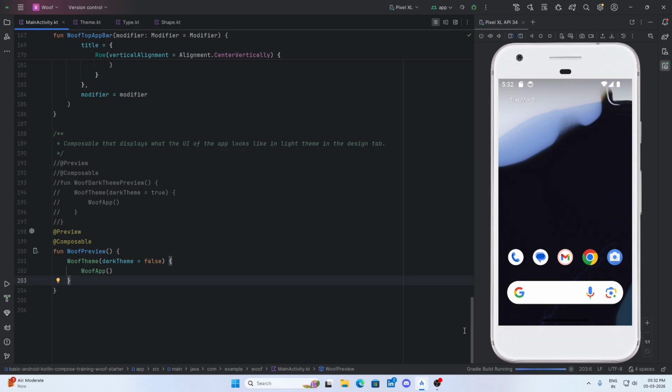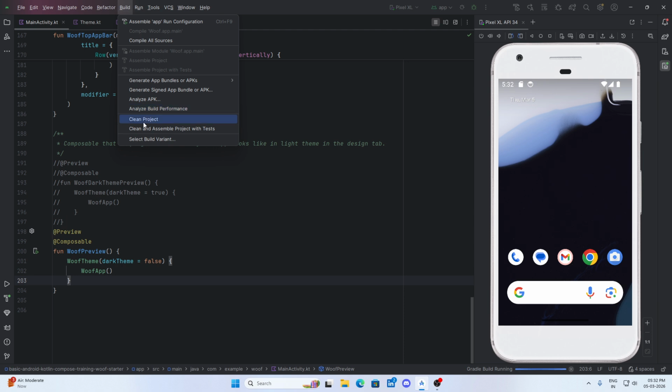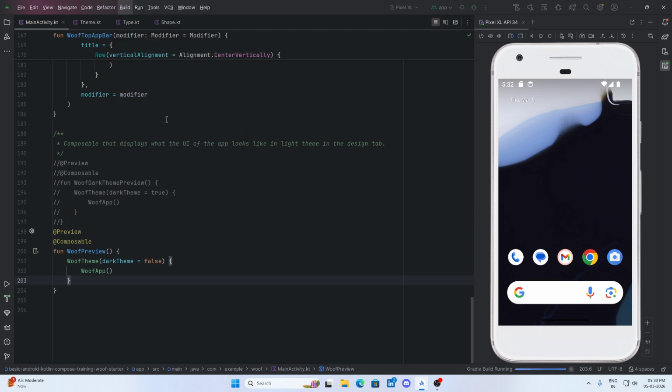So let's wait for a few more minutes. Cannot clean project while build is in progress. Please wait until the build finishes to clean the project. So let's wait until this process completes.